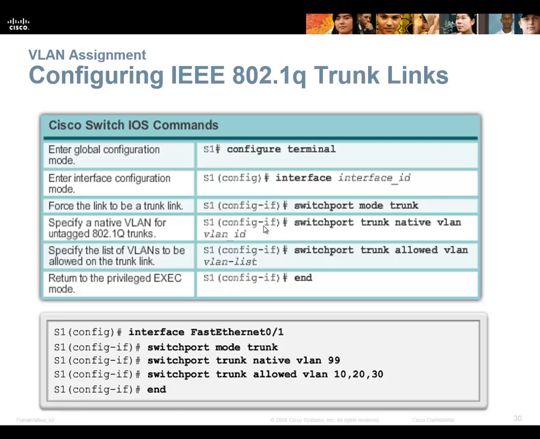So to enter global configuration mode, remember, configure terminal, then interface ID. To put a port into trunk mode, you type switchport mode trunk. You can specify a native VLAN for untagged trunks.